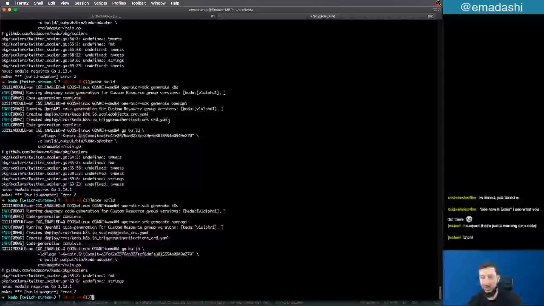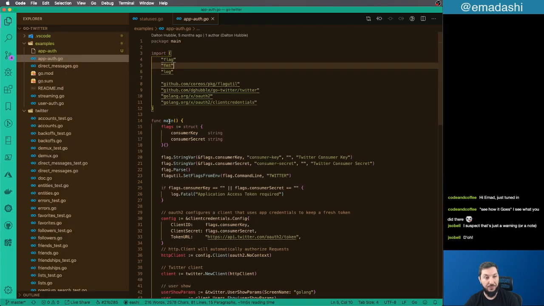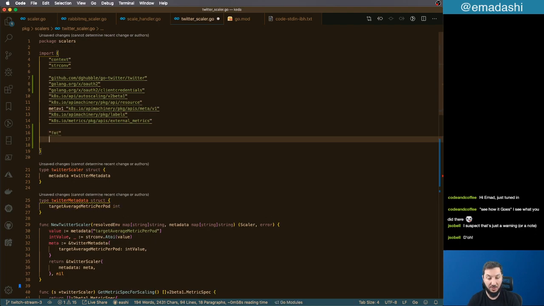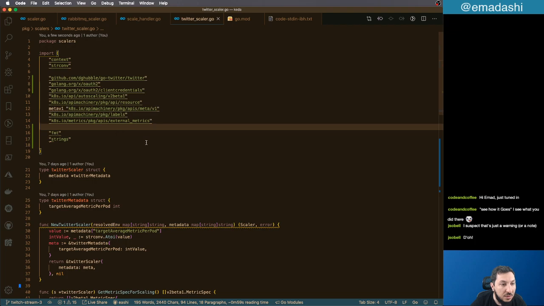What is it complaining about as well? It's complaining about strings. Do we have strings here? I think it's just strings. I don't know, I'll just try my luck. Strings? No. Invalid import path syntax. Why is it upset?